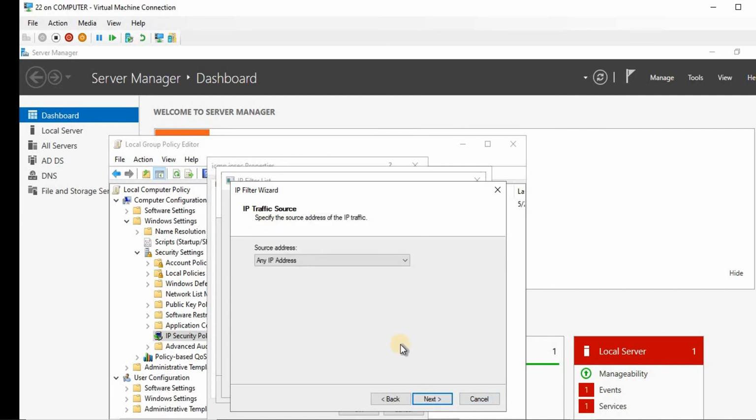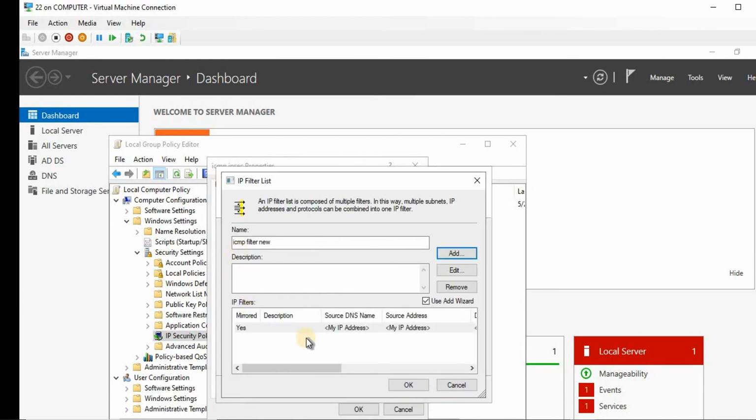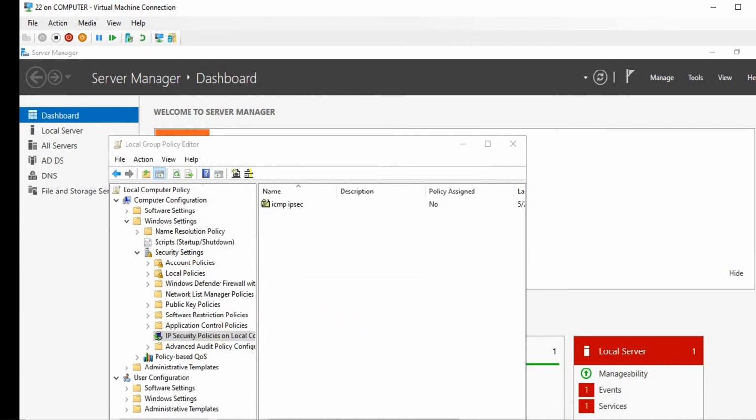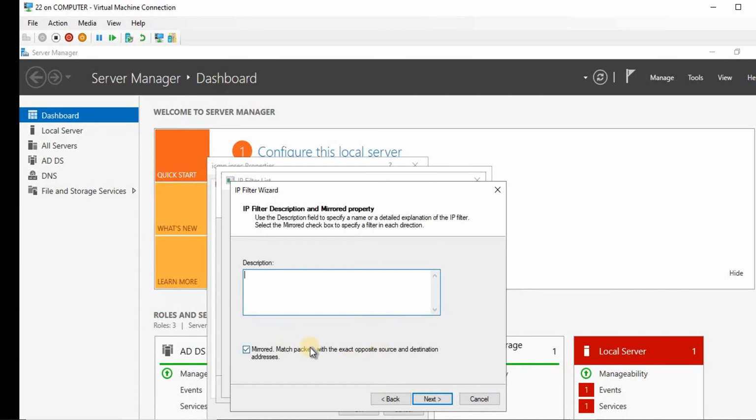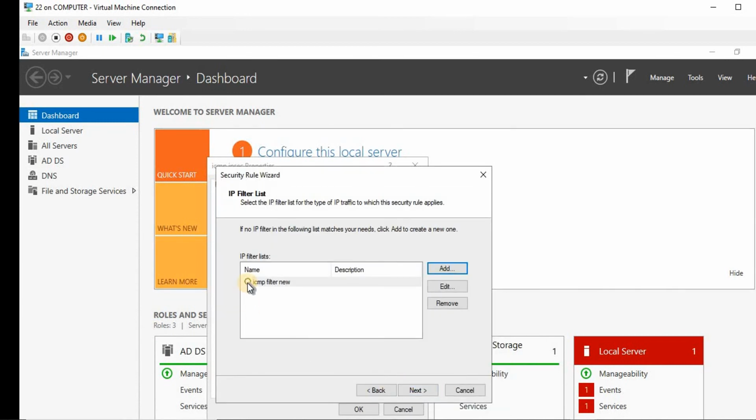We have already discussed this. Who's the source? Source is my IP address. And who's the destination? Any IP address. And what protocol? Because we're going to try for all the protocols, that's why I don't want to select any one. Now we are going to give a name over here, ICMP filter new. It is already done. If I do add, go to next, it's going to do the same thing, because this is already done. So that's why we don't have to think about it. So let's cancel this one. Now go to OK. This is my ICMP filter new.